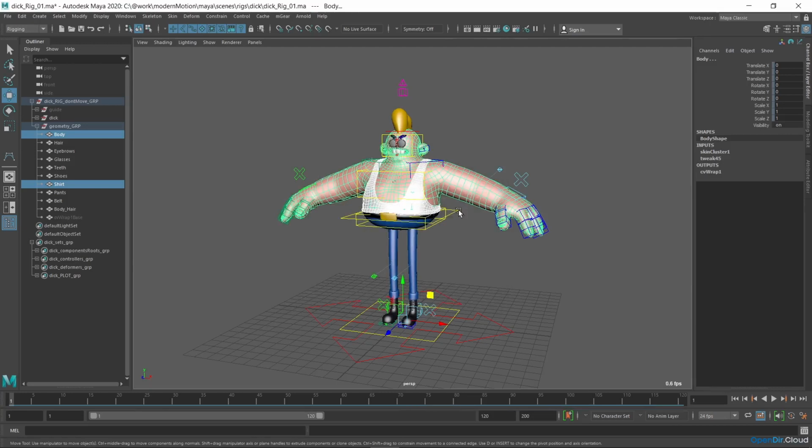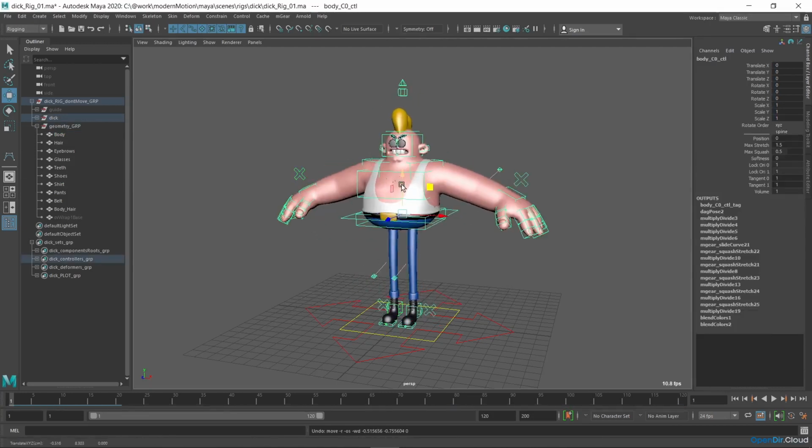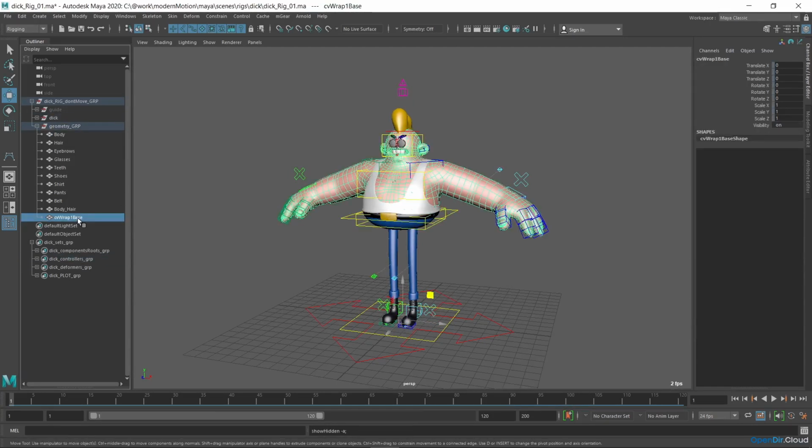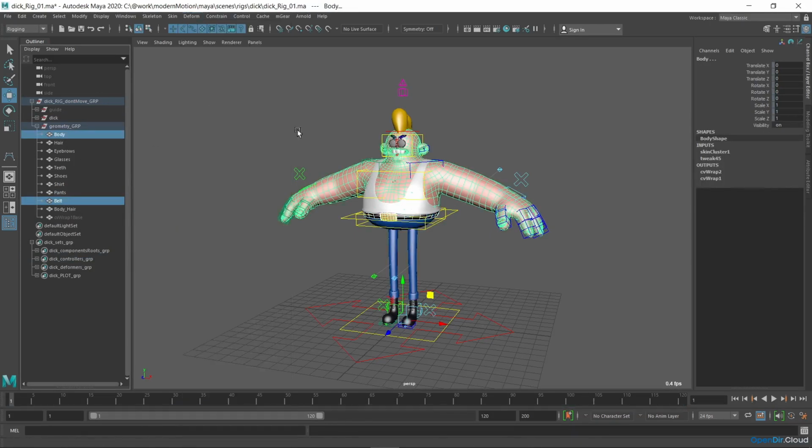The singlet now follows the body, and in the same way, we see the hidden CV wrap 1 base object appear in the outliner. As for many other deformers, Maya keeps a static copy of the geometry to which the binding is done. Now I repeat these steps for the pants, belt, and body hair.